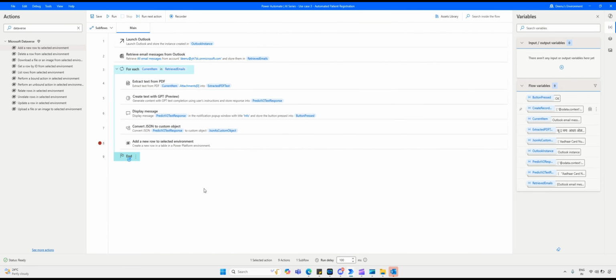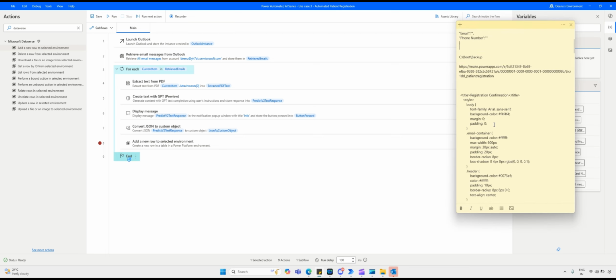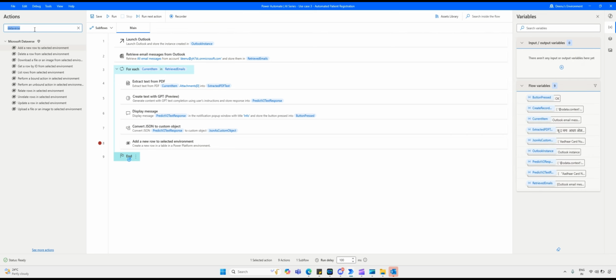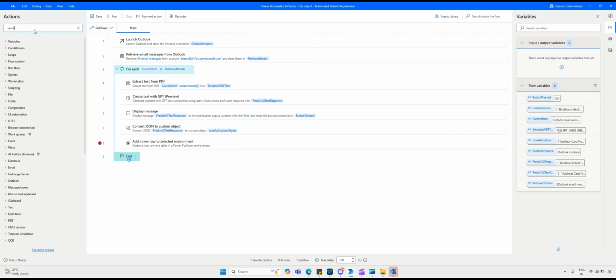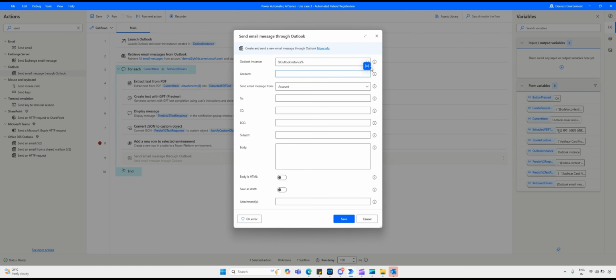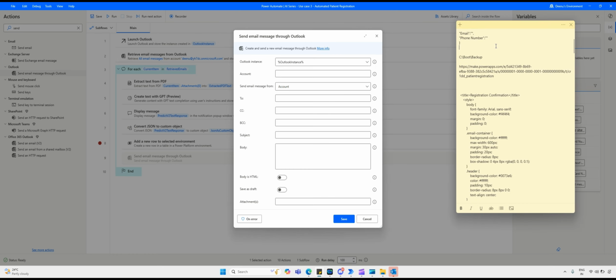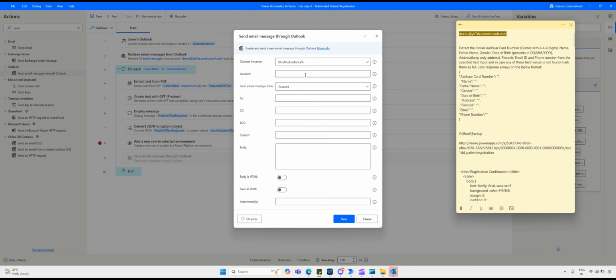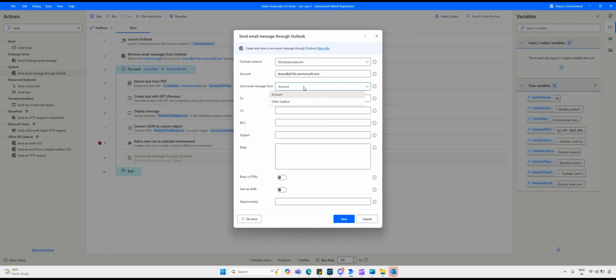Once we successfully created the patient details in our hospital system, then we will send a welcome email to that patient. I already created some template for that. Now let's send an email to that particular patient. So pick from the Outlook, then let's add my mail ID, and the account is fine.